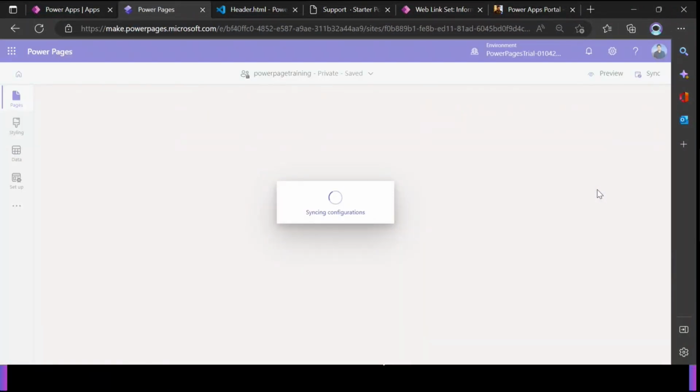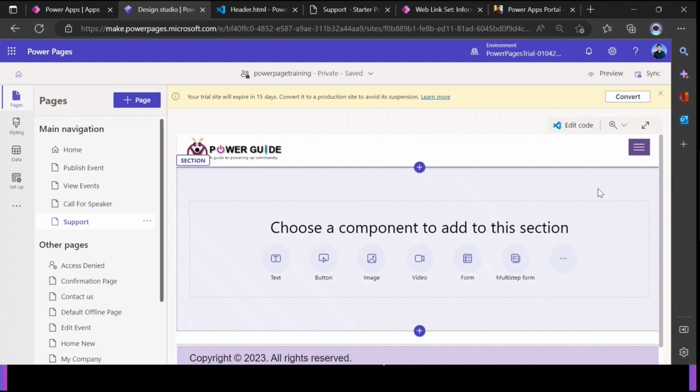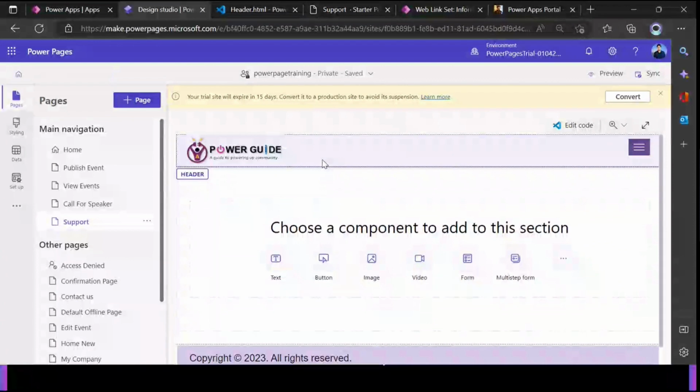because a web link set is just a standalone component, right? It doesn't mean that because you have created the links or the menu option there, it will automatically appear on the portal. No, it will not be like that. It is being referred to in your web template. That's why it appears on the portal. So these web links are linked in the header template.